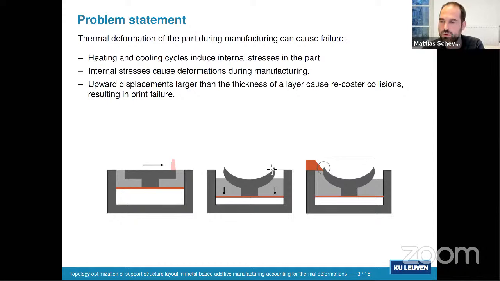Not only does it lead to inaccuracies in the final printed part, so 3D printing companies want to avoid it for that, but it may also lead to the problem that is illustrated here. If the upward displacement of these beam tips is larger than the layer thickness, then it may lead to recoater collisions, and then the print will fail, because due to this collision, the part will move, and then you cannot use the print anymore. So we want to avoid that during printing.